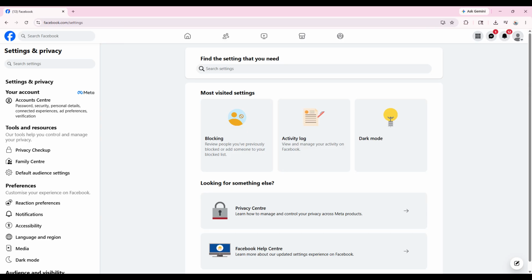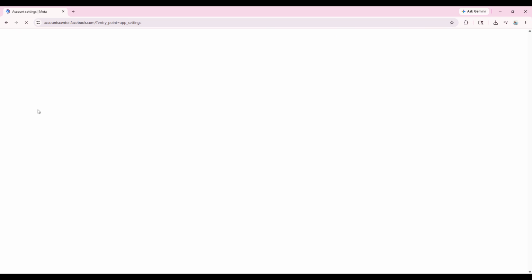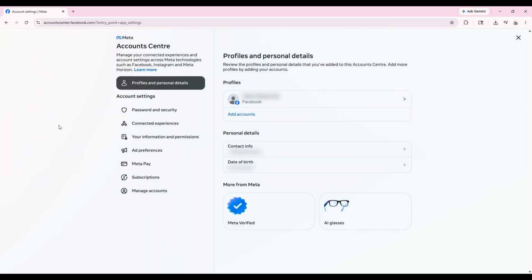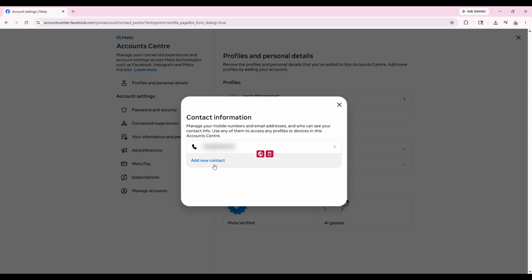Inside the Settings area, look for Account Center. Click on Account Center because this is where Facebook groups together your account details across Meta services. After that, select Personal Details. On the next screen, choose Contact Info. This section is where you can manage the email addresses and phone numbers connected to your account. Now click Add New Contact and then choose Add Email Address.